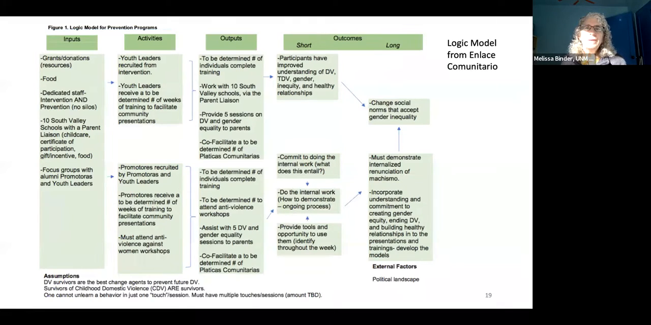So let's look at what their outcomes are. In the short term, they have improved understanding of domestic violence. And in the long run, changed social norms that accept gender inequality. This is a good example of an actual real logic model. They have some assumptions down at the bottom, that domestic violence survivors are the best change agents to prevent future domestic violence. And they decided not to do any external factors.